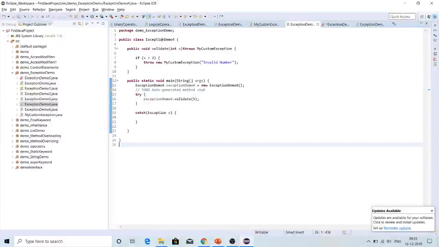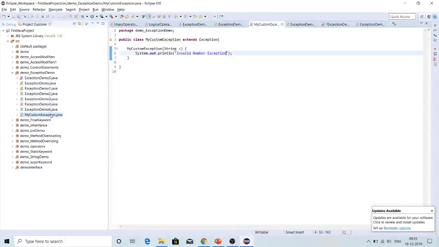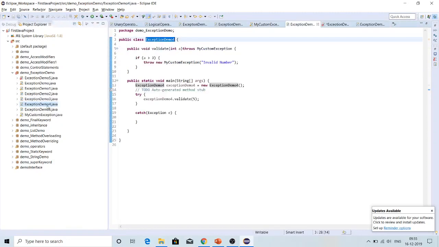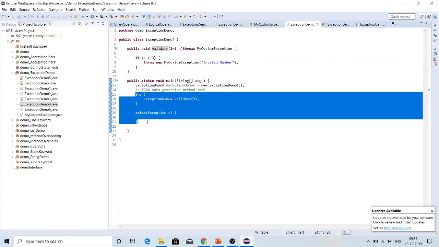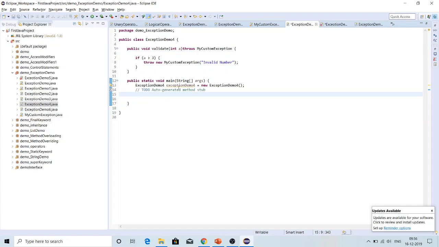See, all the custom exceptions extend exception. So first I have to create a custom defined exception class. So here I am creating my custom exception which by default extends my exception class. So this is my syntax of my custom exception, where I am accepting a string and printing invalid number exception. Now let us go to our main class. So in my main class, what I am doing is I am creating a method validate, where I am taking an integer as an argument. I'm creating an object of my class, and I'm calling my validate method.